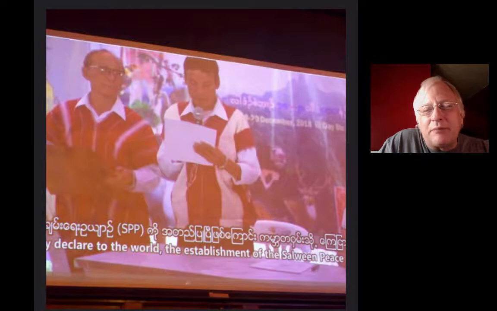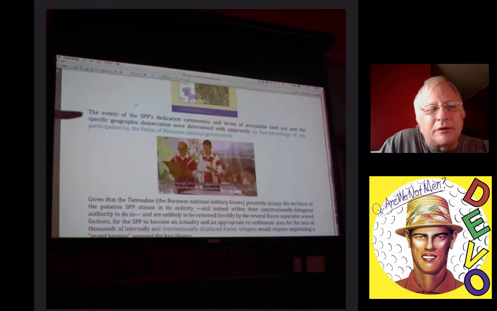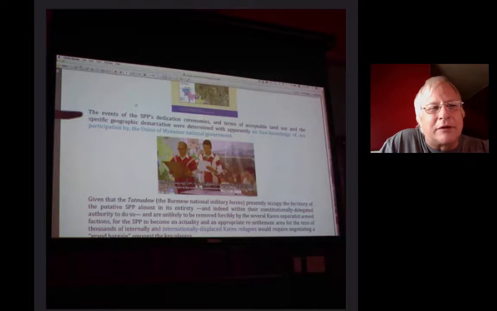So Salween Peace Park is being dedicated here. Alan's telling us all the politics involved. As usual, indigenous people are not that thrilled by some idiot European nation-state philosophy with their quote-unquote central governments and all that garbage, right?